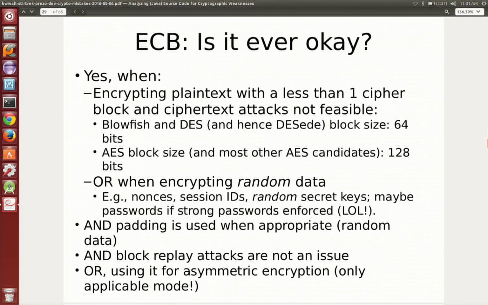So is it ever okay to use ECB? Well, technically, yes, when you've got all these conditions satisfied. The only time that I would ever recommend using it, and the only time that's actually correct to use ECB, is if you're using it with an asymmetric encryption algorithm, let's say RSA or El-Gamal. In those cases with asymmetric encryption, it's really the only proper cipher mode to use.